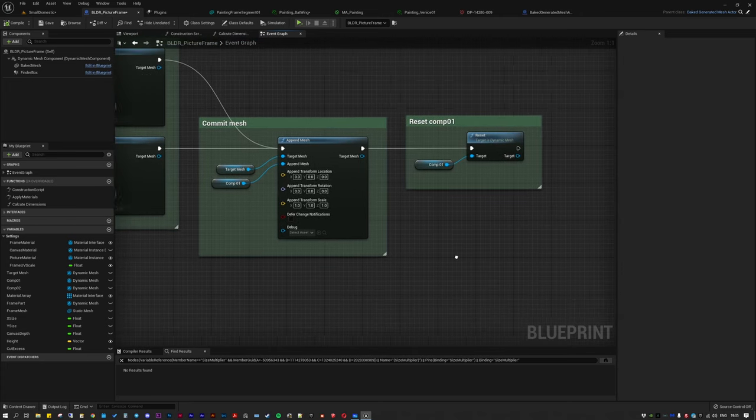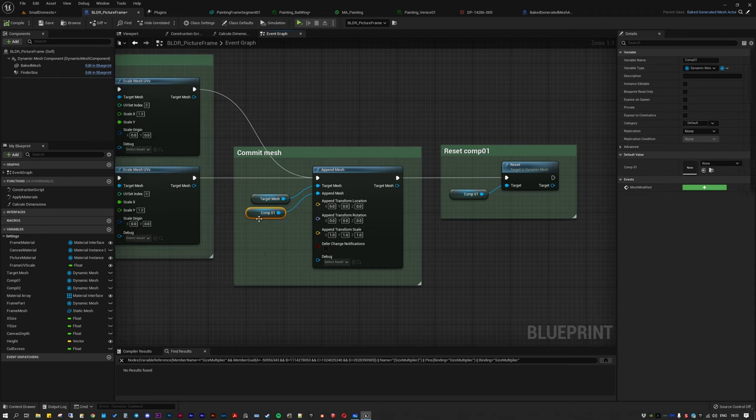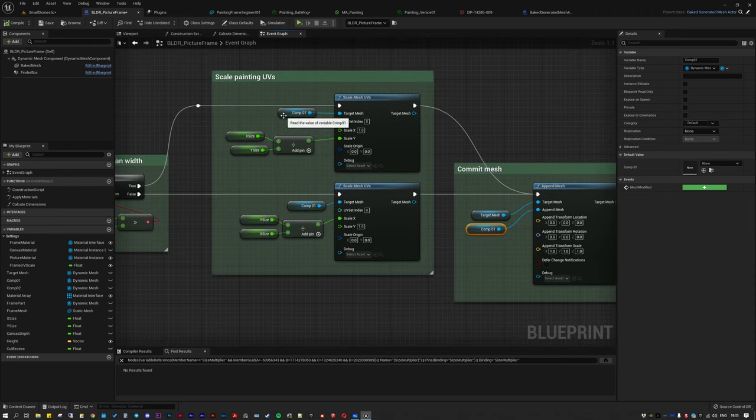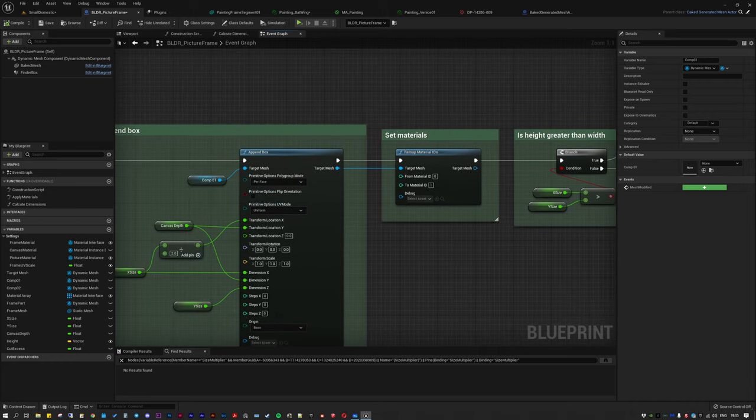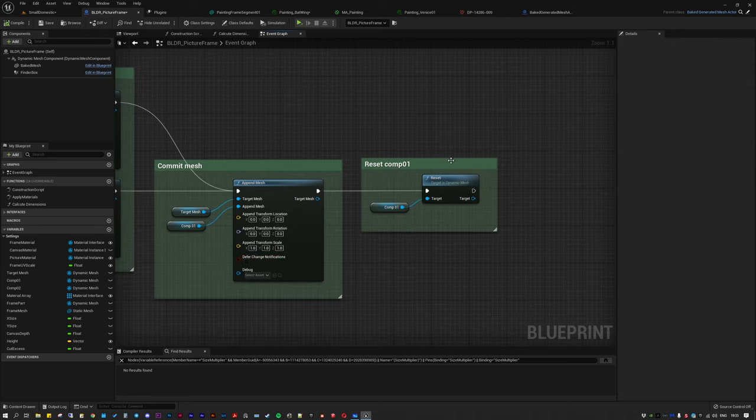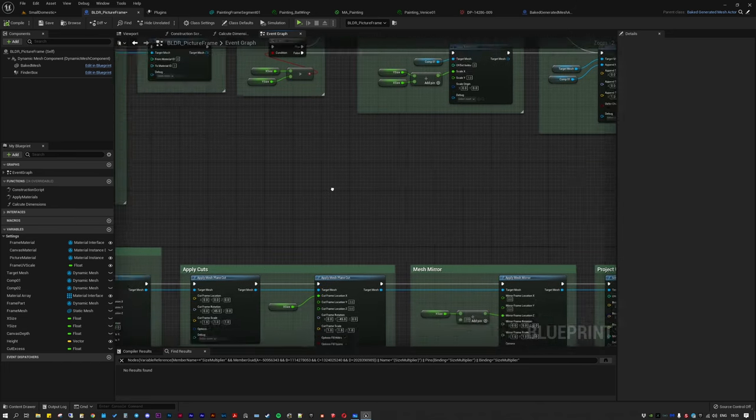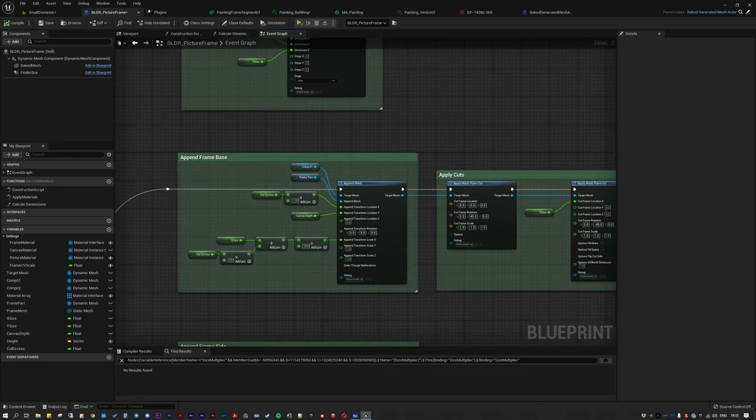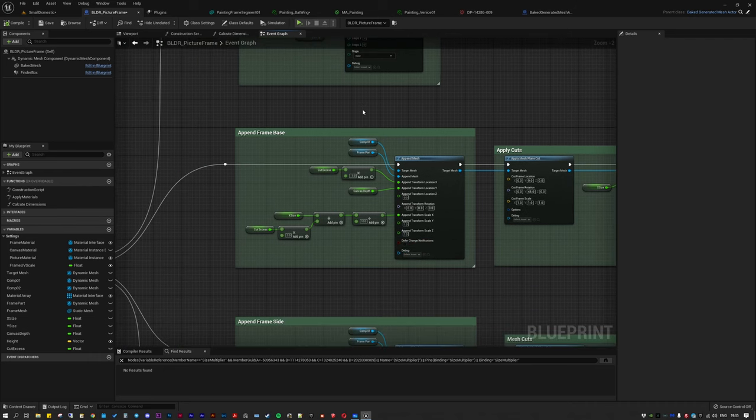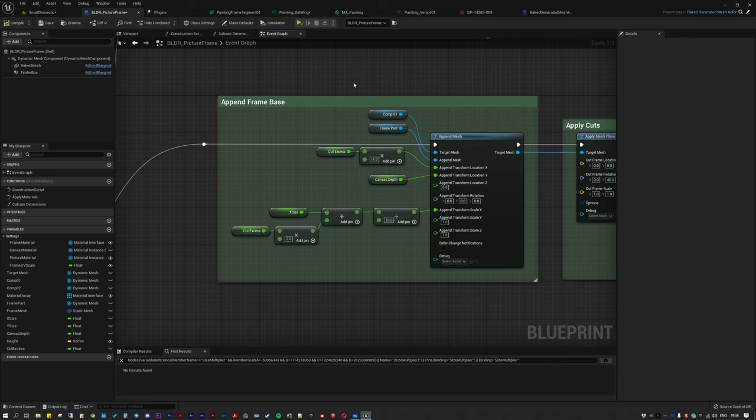And finally, we're going to reset that comp mesh. So we've used it here. We can see all the way through: we added a box, we changed the UVs, we then added it to the generated mesh, and now we're done with it. We can reset it back to an empty space, meaning we can use it again on the next leg, which is what we're getting to now. So the frame is slightly more complicated, but basically the same principle. There's just a bit more going on.